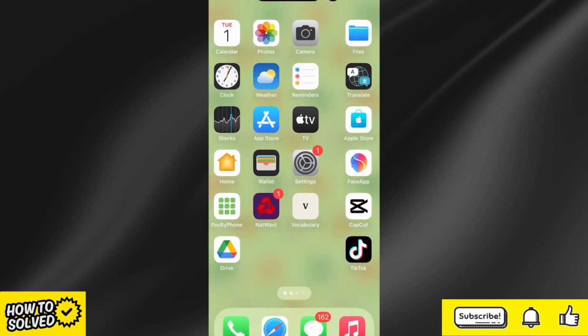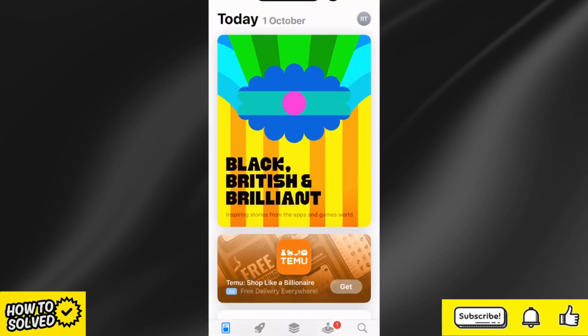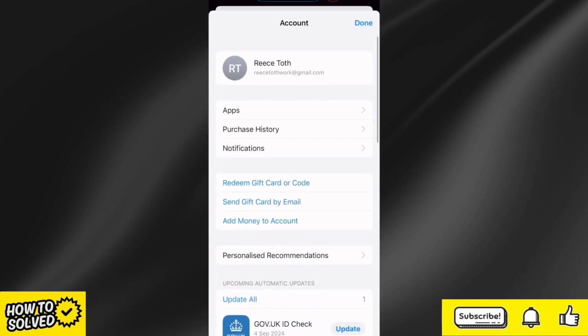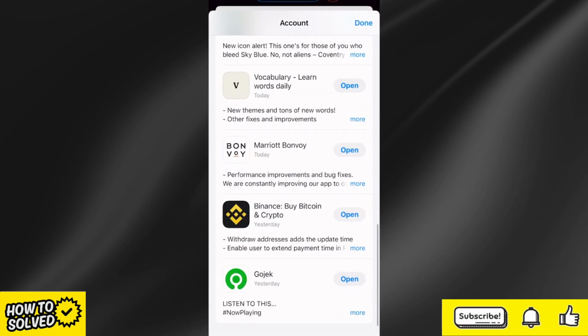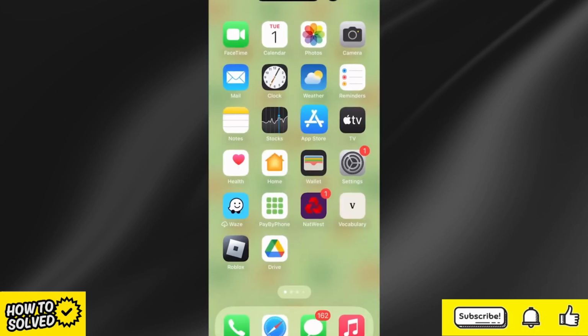Now the first thing you need to do is just head over to the App Store on your mobile device. In the top right hand side, click on your profile icon and then scroll down slightly and you'll see this option for Update Apps. Now if you do see CapCut inside of here, then just go ahead and install any latest updates.